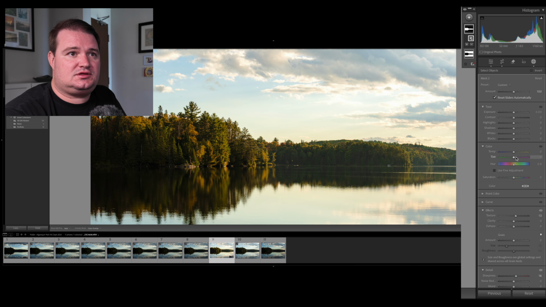I think I can also increase the temperature of this just a little bit so that it's even warmer. And I'm going to actually take the highlights and make them even more pronounced.